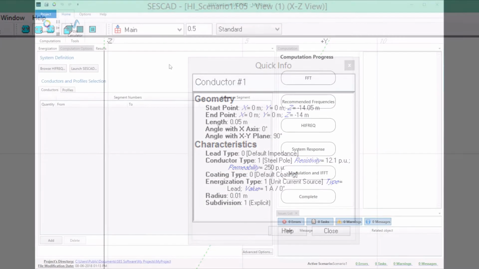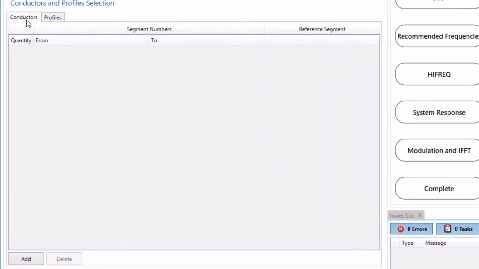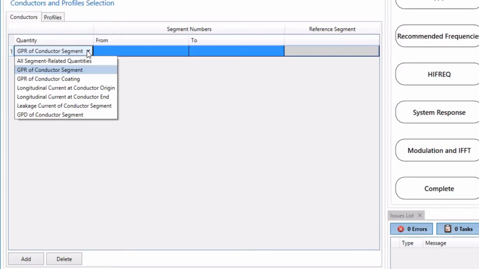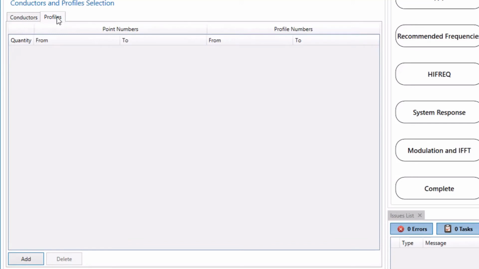Back on the SESTransient main screen, within the Conductors and Profiles selection section, we will click on the Conductors tab and then the Add button located near the bottom of the screen. Our table is populated with this first row, and in the drop-down menu in the first column, we select GPR of conductor segment, and by specifying the number 1 in both the From and To columns, we are indicating that this row corresponds to segment number 1.